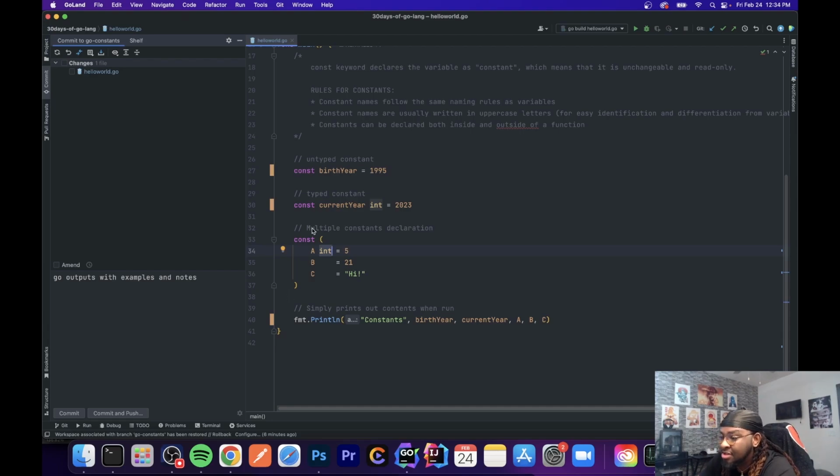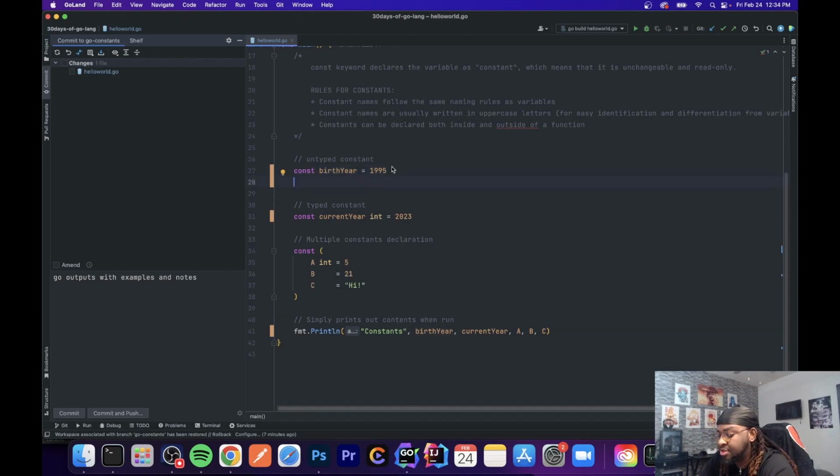Let's quickly show what would happen if we attempt to modify a constant value. You can see here we have birth year already declared at the top of our code. So let's do it on the next line just so it can be easier to see. Let's try to change this value to 1996. You can see we're going to get an error saying, hey, you cannot assign this because it's a constant. So that's simply what would happen if you try to change a constant value.